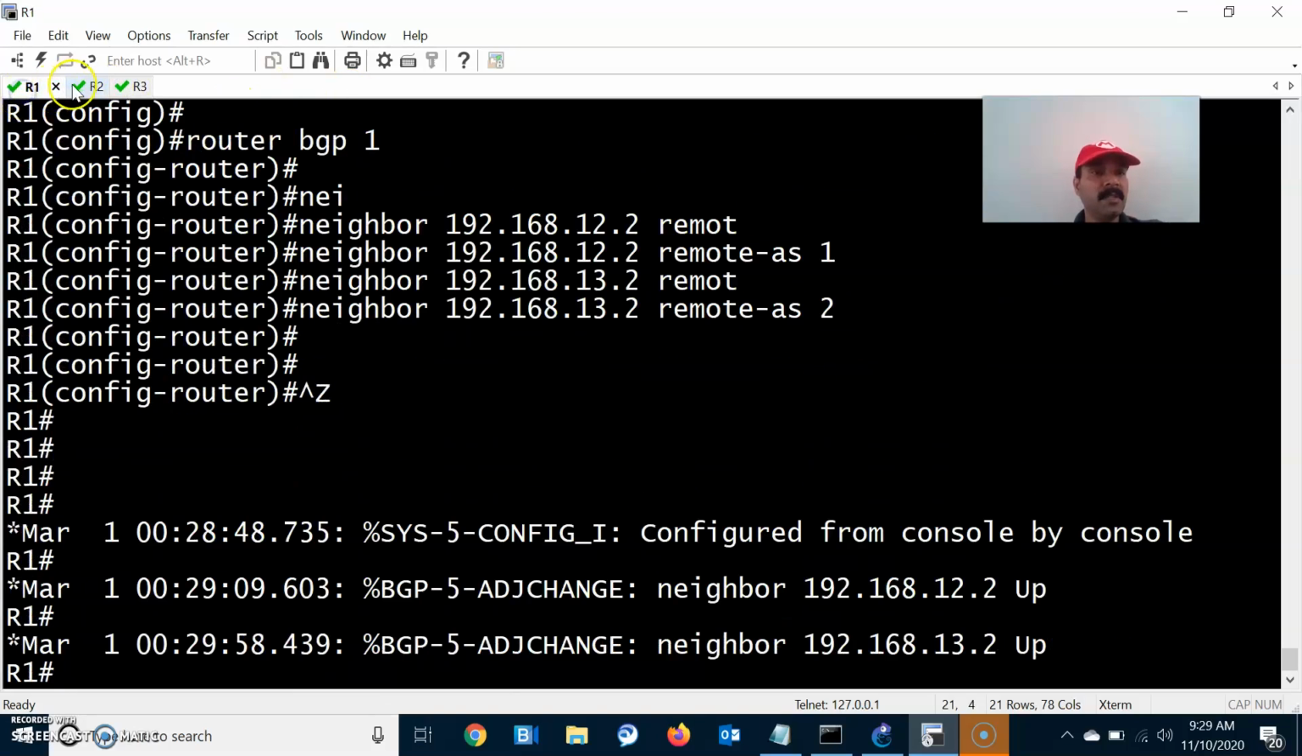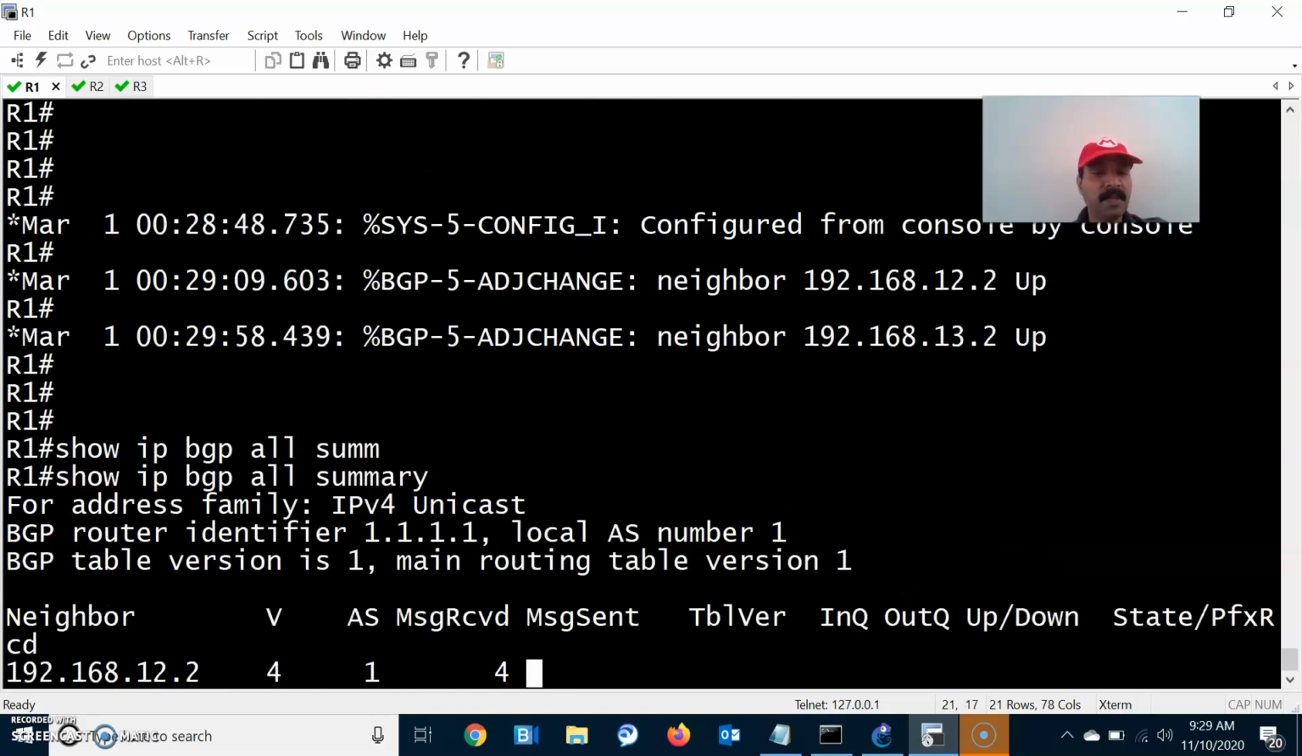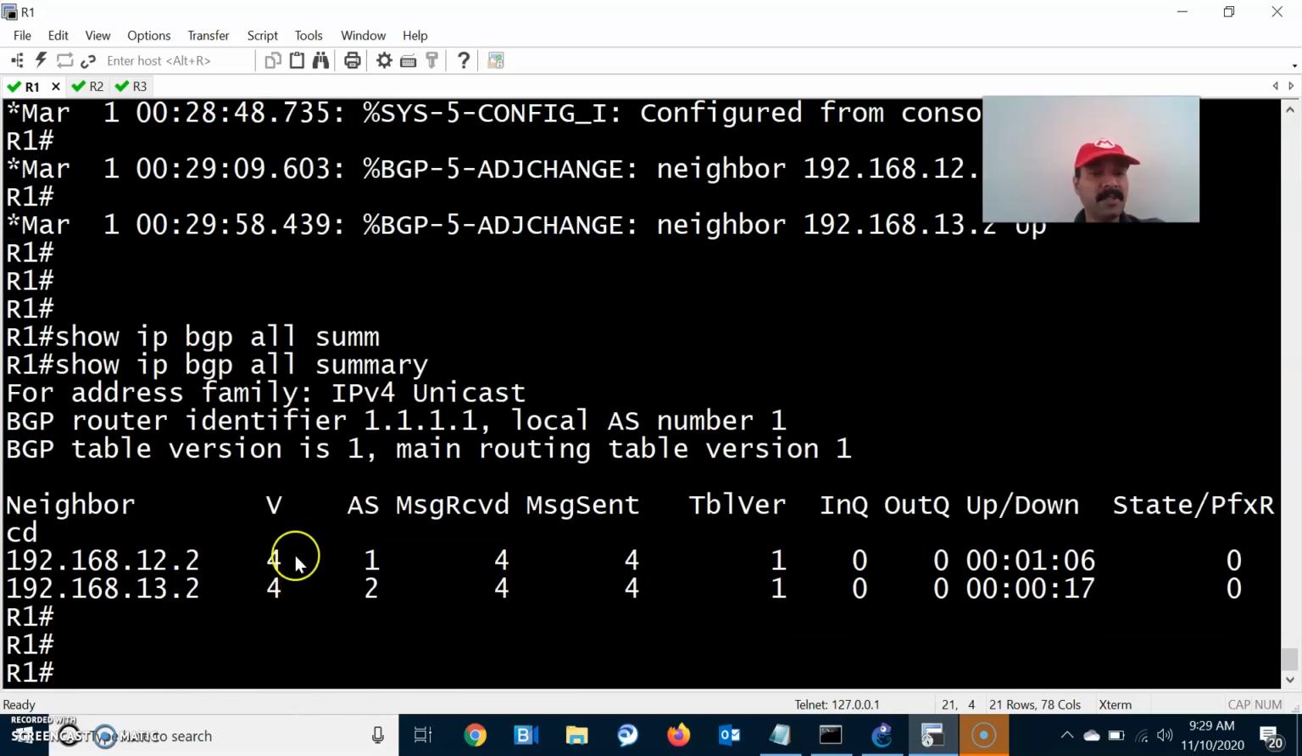So now let us see the individual neighbors. We are able to see both the neighbors are up, both IBGP and EBGP. We can view it with show ip bgp all summary. We are able to see the neighbor relationship, the version, which is version 4, the autonomous system number, and the up/down timer, how long the neighbor has been up. If the neighbor is not up, it will show idle or active here. So always check that it is receiving some prefixes, right?